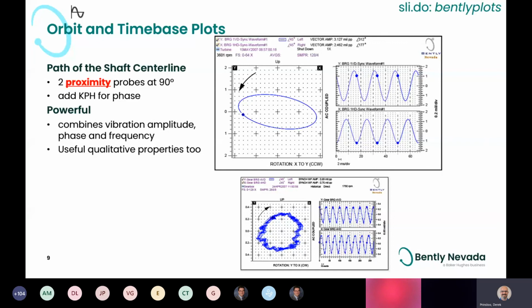Other qualitative things that can be gleaned from the orbit time-based plots is the general shape of it. Is the unfiltered orbit circular? Are there internal loops? Are there double loops? Or is it squashed? Is it very rounded or very squashed? These are all qualitative things that you could probably derive mathematically. And if you knew what you're looking for, you would understand that there may be a heavy preload on this particular bearing. But just looking visually at an orbit, it's very easy to see, okay, is that circular or elliptical?